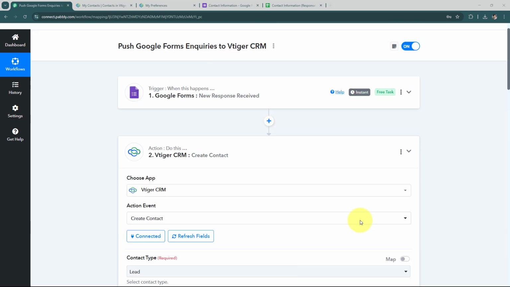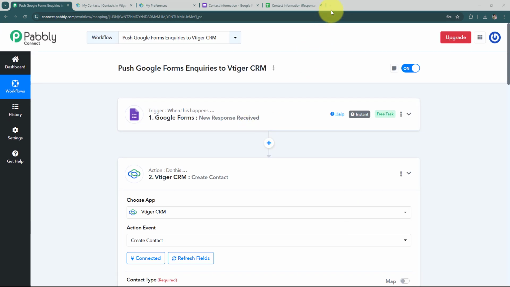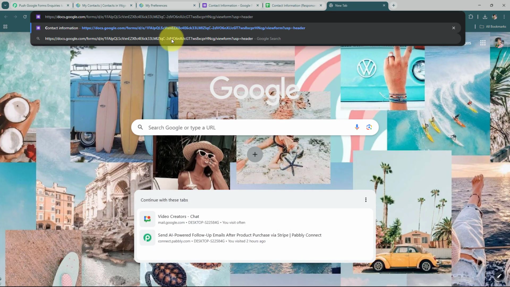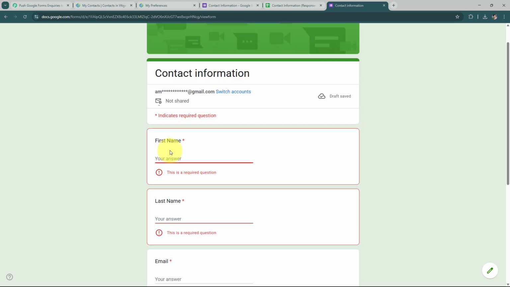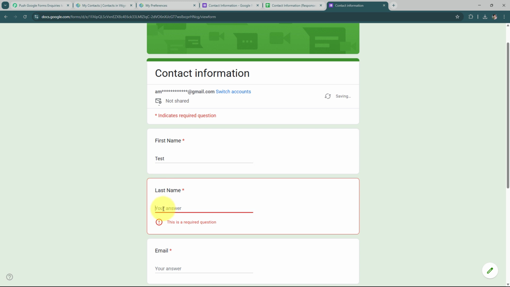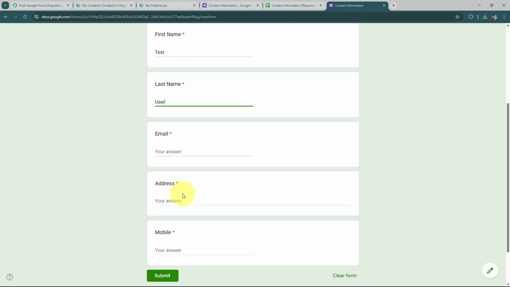Now, before we begin the procedure of creating this workflow, let me show you how it works in a real-time example. And for that, we have to fill this Google form. So, now I'm going to fill this form with all the details as test user. Here I'm going to add email address like this. I'm going to add my address and my dummy phone number.